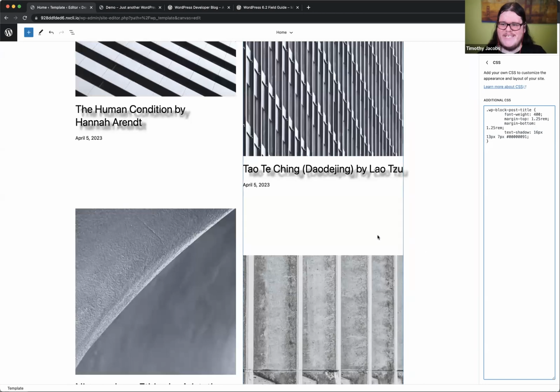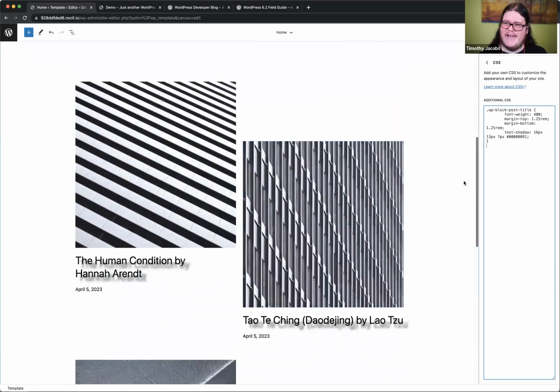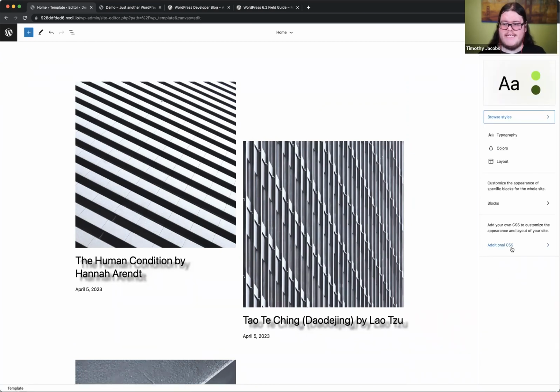But if, let's say, you want to be adventurous and add text shadows to all of your post titles, that's something that you can do now using the CSS editor on a global basis, not just on a per block basis. Like I said, this is hidden by default. You have to go to it in this three triple dots area. But once you've added custom CSS, the additional CSS option will show up for you. So if you're not seeing it immediately, that's why.